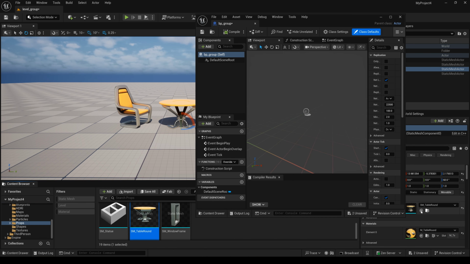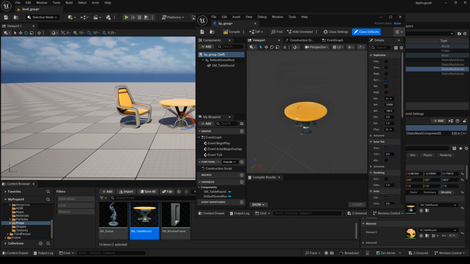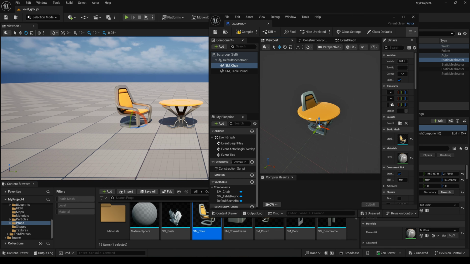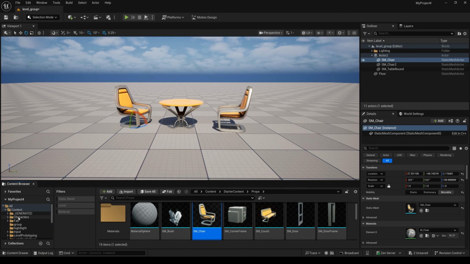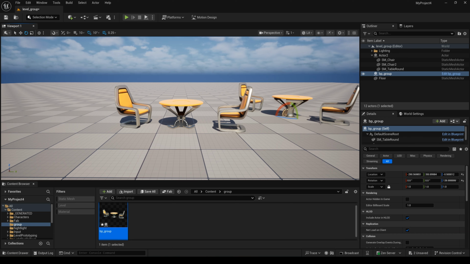I will find this table and drag it. I will find the chair and drag it to here. Also, you can copy this chair, Ctrl D, and rotate it. Complete. And now I find the Groups folder, and here we have the group now.